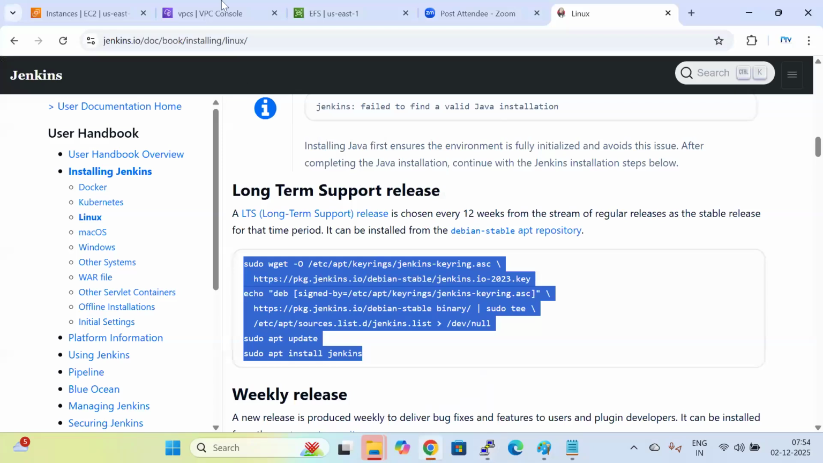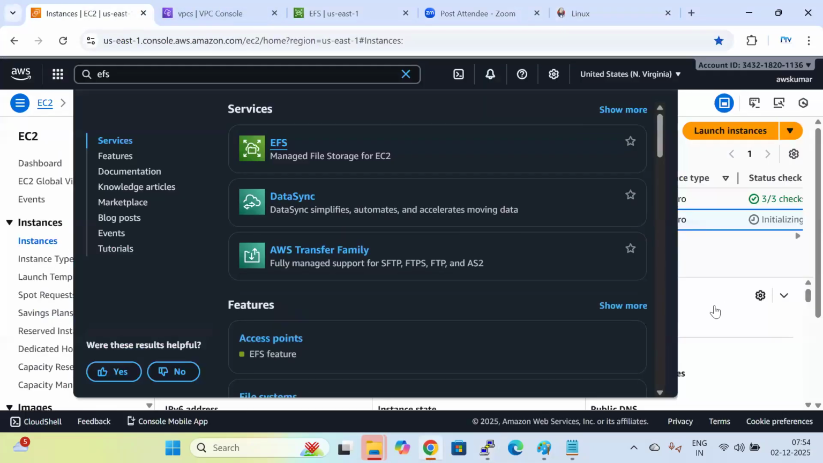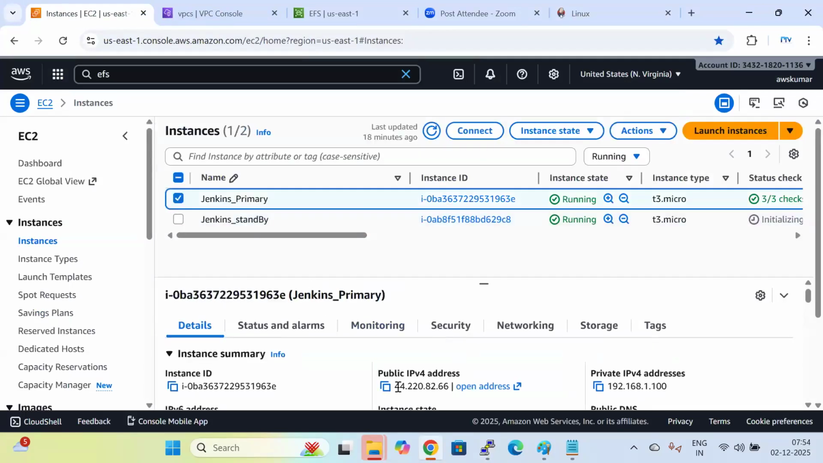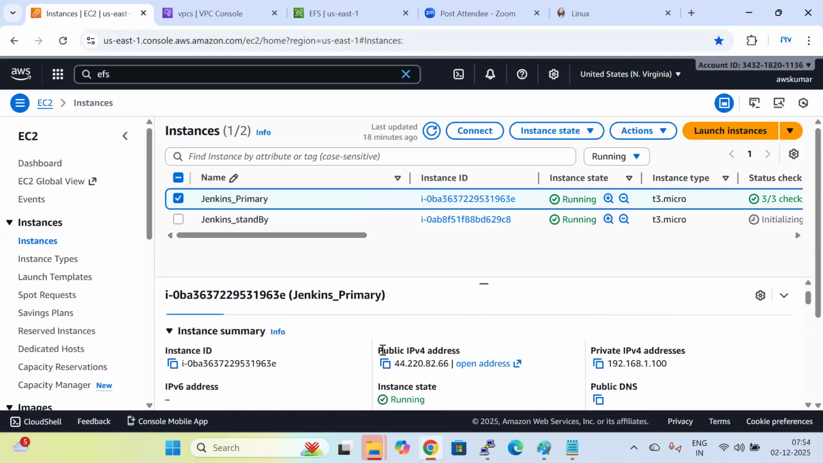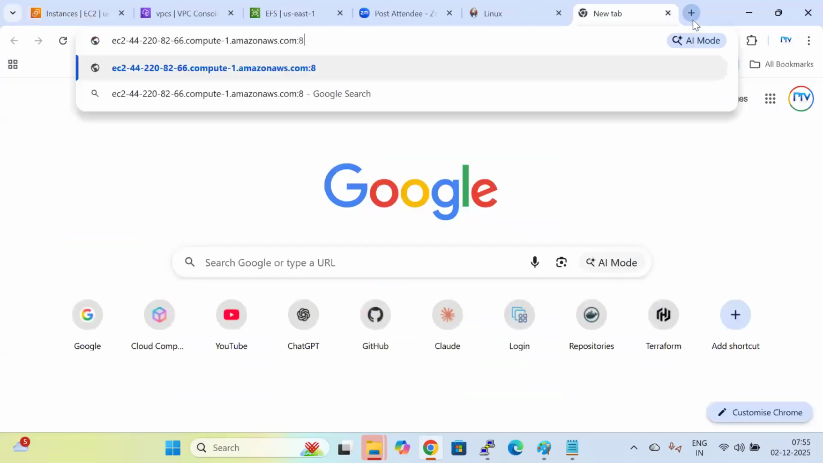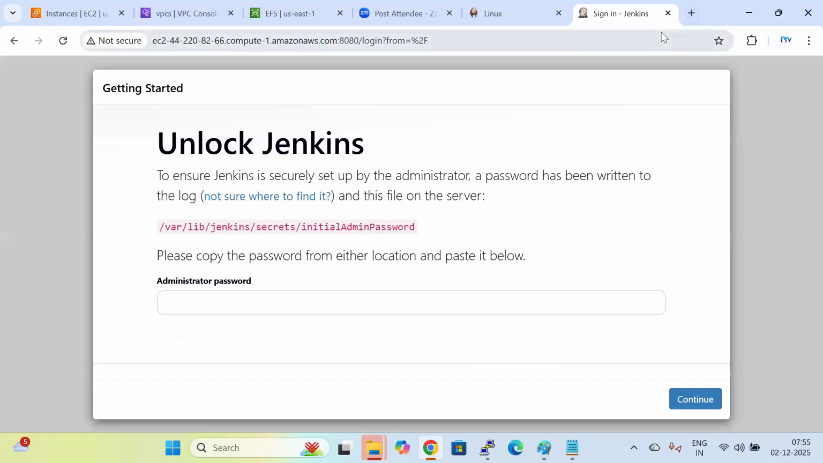Okay, to access this Jenkins in the AWS environment, let me copy the primary server IP address. Either you can copy the public IPv4 or the public DNS. Anyone is fine. I will go with the public DNS. Jenkins will be running on port number 8080. So copy and give this port number. By default, the port number is 8080. If you want, you can change it, but that's altogether a different scenario. Right now, we will use 8080 as the default port for Jenkins.